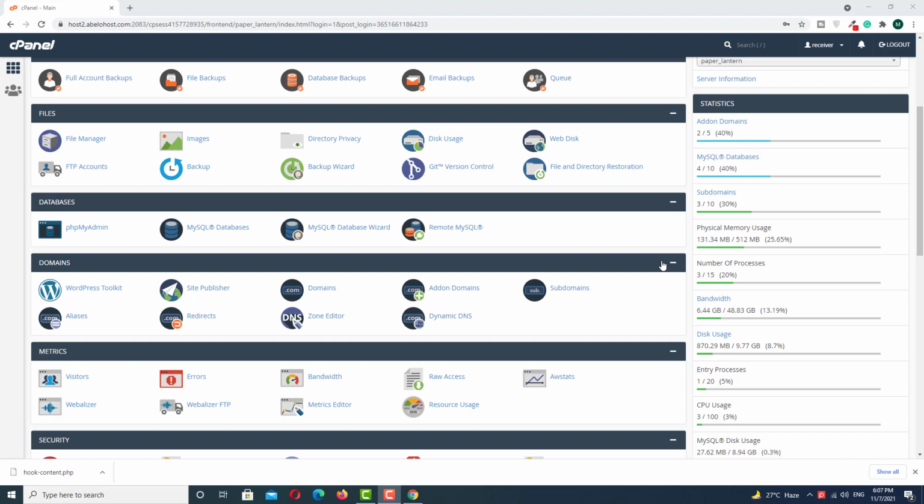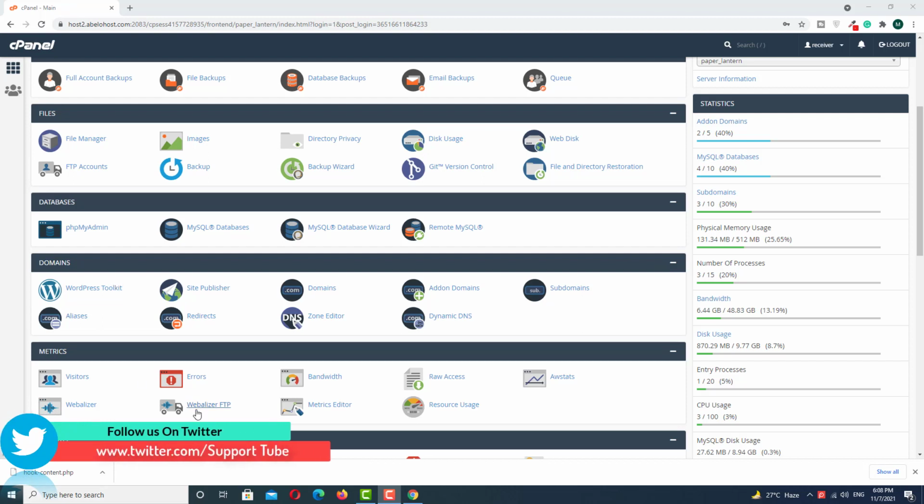So how to find a hardcode file in any theme? First go to your cPanel, and in the cPanel we have a file manager. Click on it.